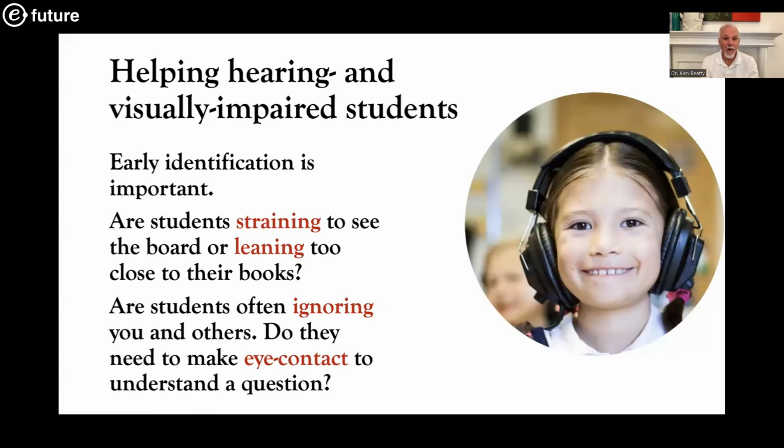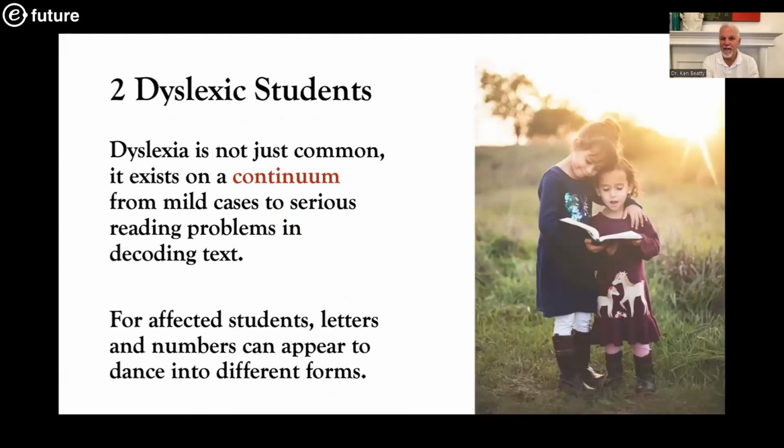Are students straining to see the board? Are they squinting? Are they leaning too close to their books? Maybe they need glasses or something. Are students often ignoring you and others? Do they need to make eye contact before they answer a question or understand a question? Maybe they have some hearing problems. So just to put it out there, sometimes you're the one who has to recognize those things.